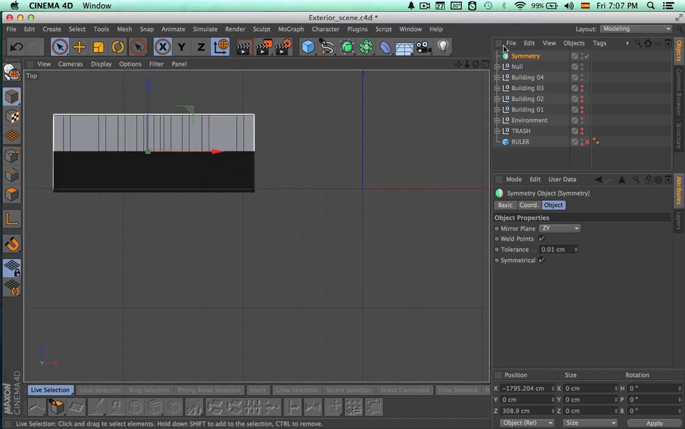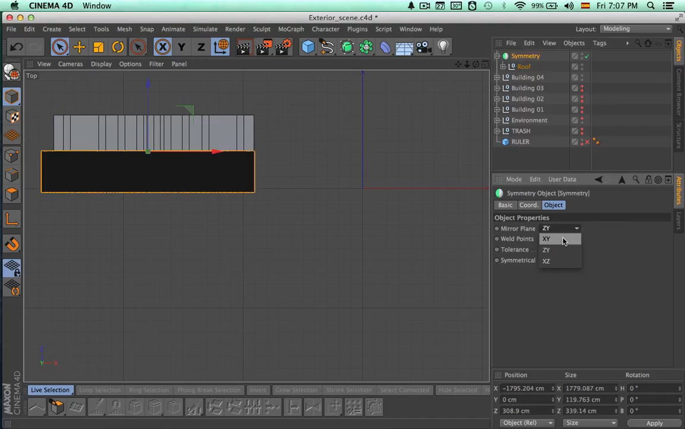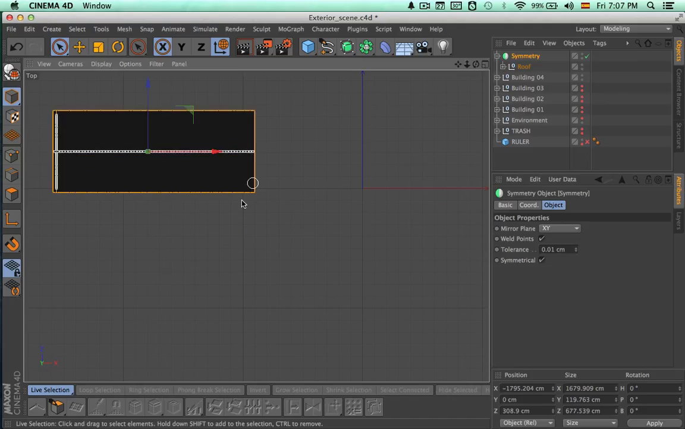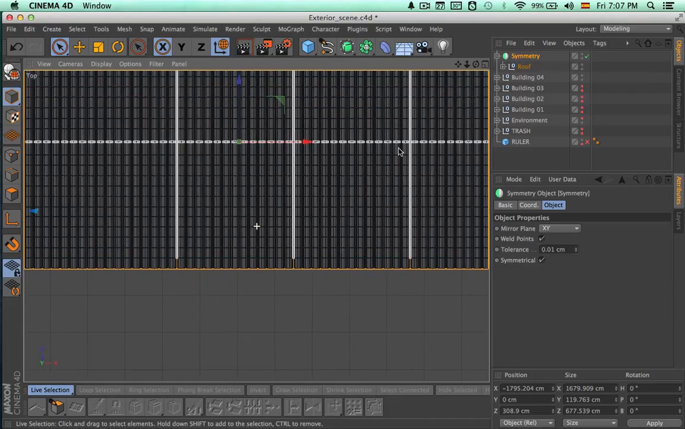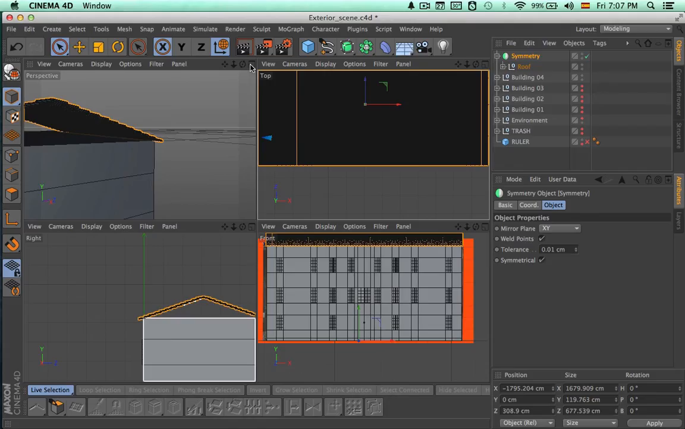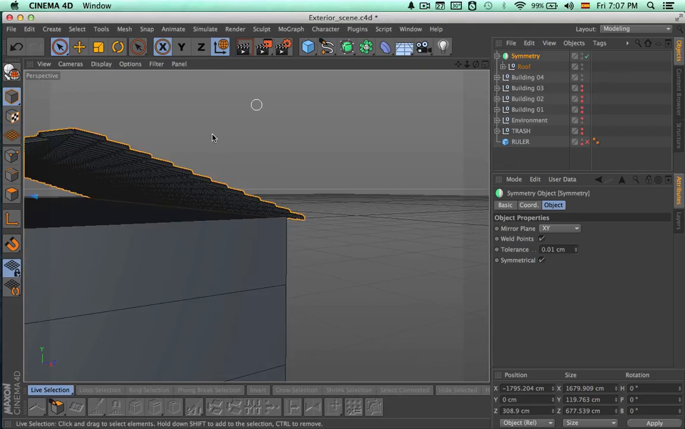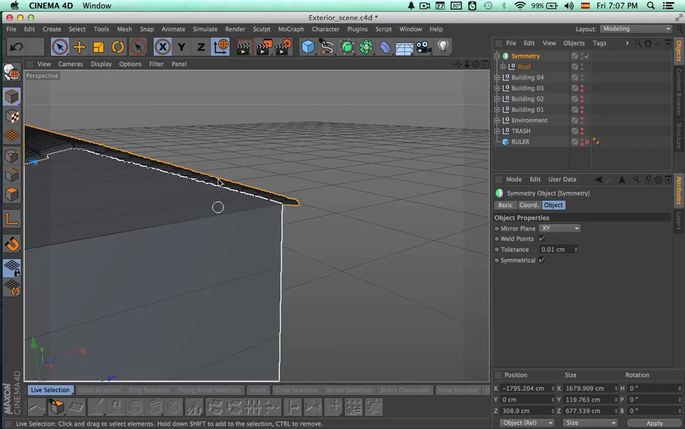and I'm going to place this new group and rename it to roof. And now we have to change the mirror plane, and we just have to find the one that works, which is going to be the XY for this case. And now we have this roof finished. So we can come back to the perspective view, and we're going to modify this building.